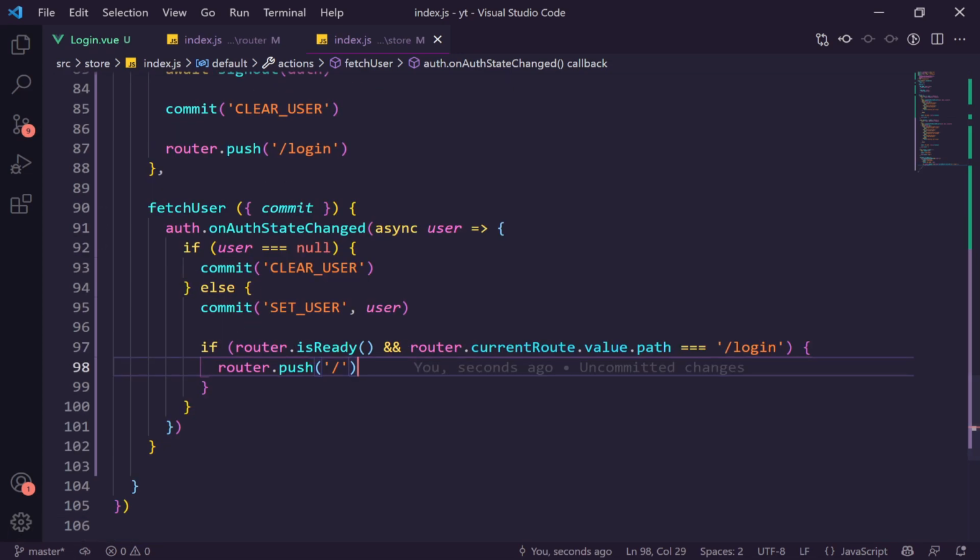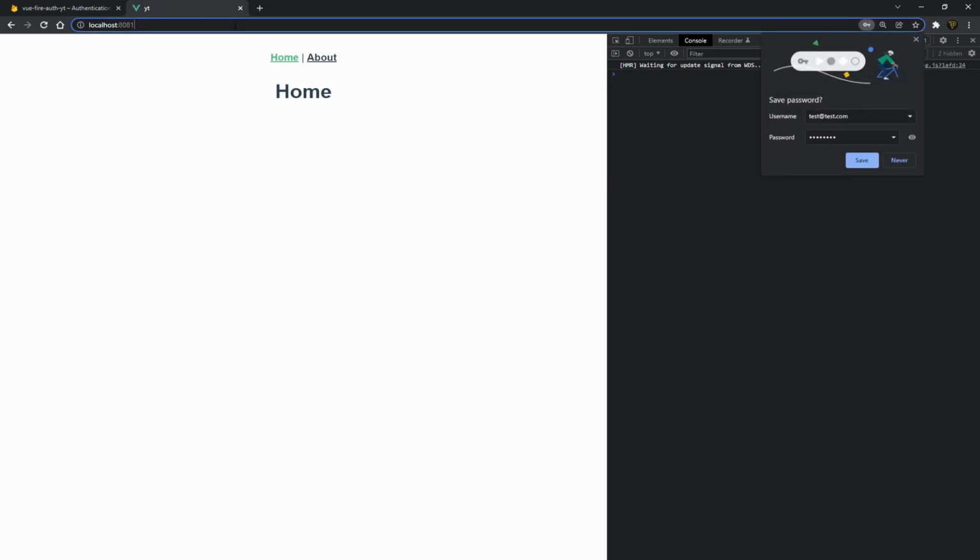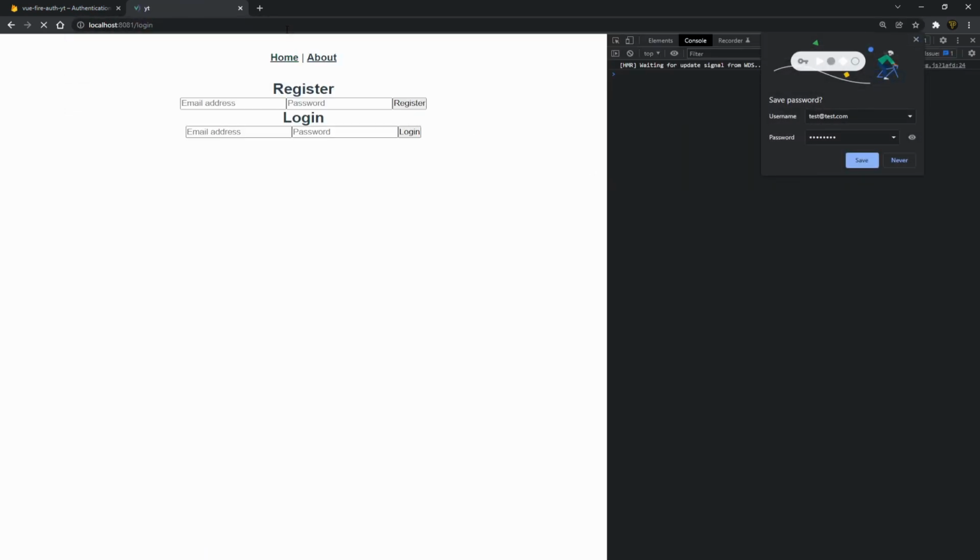So that is going to allow us now to come here. We're not logged in, so let's log in. Let's say test@test.com and test1234. Log in, and there you go. So now if we try to go to the home page, we should be redirected back to the login page, which doesn't seem to have happened.